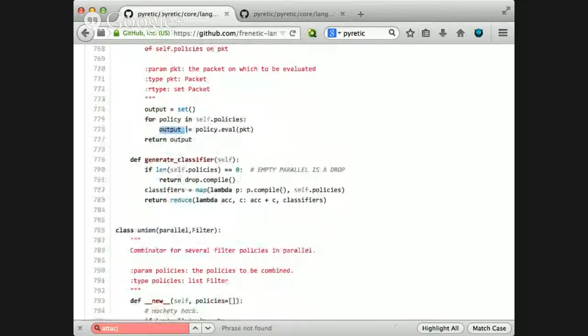There's also a generate classifier. If we have no policies, that's the same as dropping, since we're combining nothing with nothing. Otherwise, we map compile over each of the internal policies. So if I say policy 1 plus policy 2, that creates a parallel policy with pol 1 and pol 2 in a list called self.policies. We're just going to get the classifiers for each policy, and then use an accumulator function that takes each one of these classifiers and adds it to the one previous.